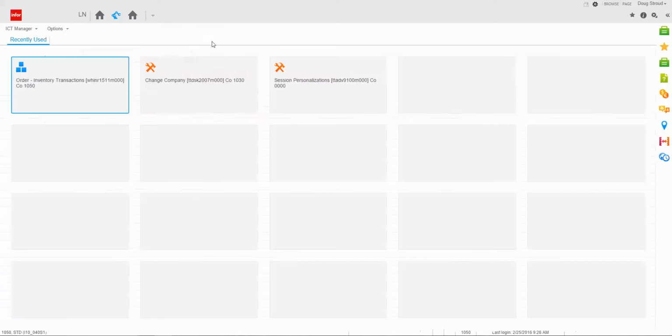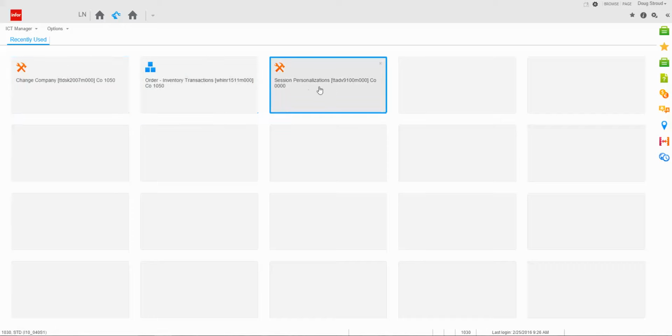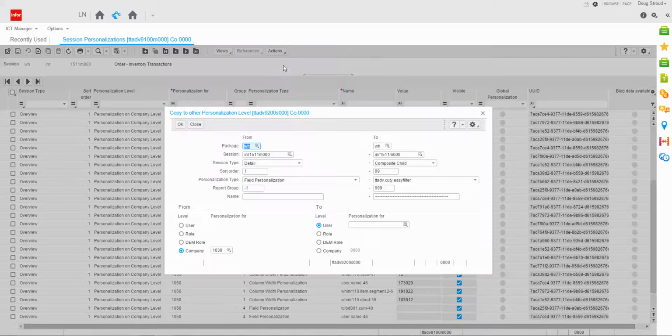Okay, so let's close this. Let's change our company back to 1030 and go back into session personalizations. Like I say, now I've got them for Company 1030 and 1050. And again, via my action copy, I could copy them from one company to another. I could copy them to a specific user. So again, this copy personalization allows you to copy session personalizations and standardize them across your organization.